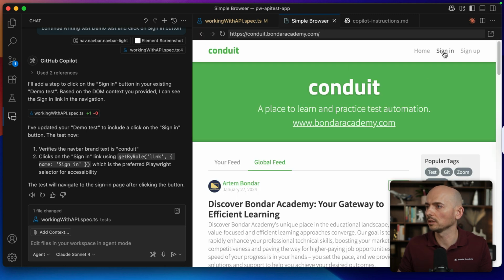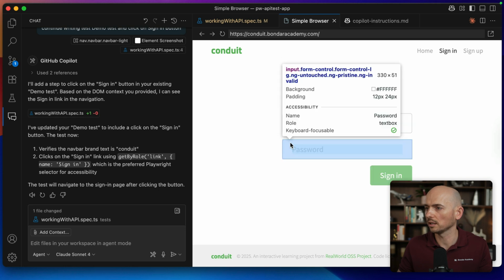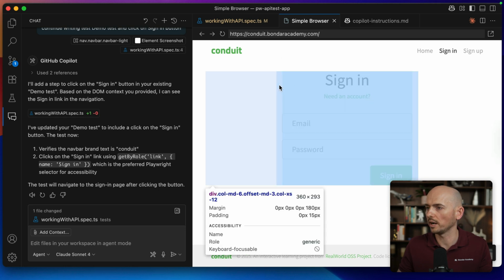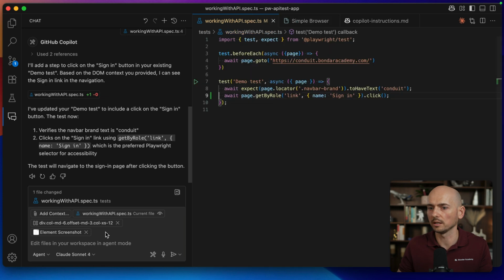Now what we can do, we can click on sign in and we have a new form. Now we want to log in to this application, and I do exactly the same step. I click on start, I select the entire section, providing the context. So here we go, we have email, password and sign in. I click on this, this information is added to the context, and now I keep writing the test.